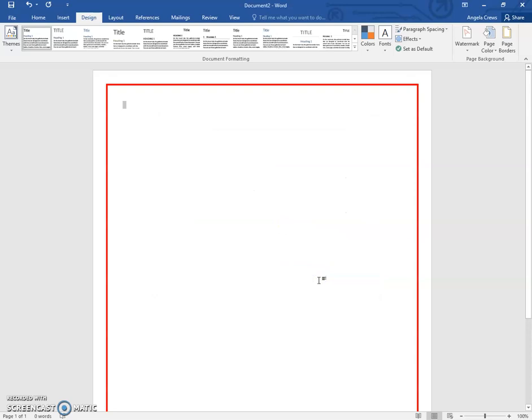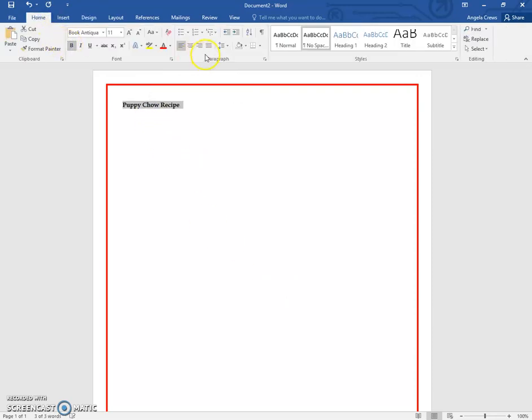Alright, now we're going to type the title and then bold it, center it, and make it size 12 font. This is pretty easy here. We're going to go up here, triple click, go to your Home ribbon, bold it, center it, size 12.